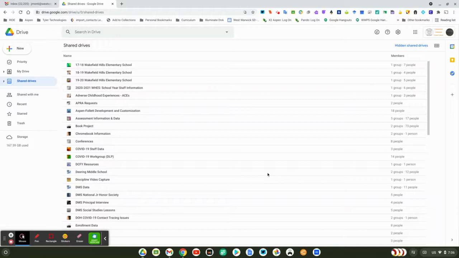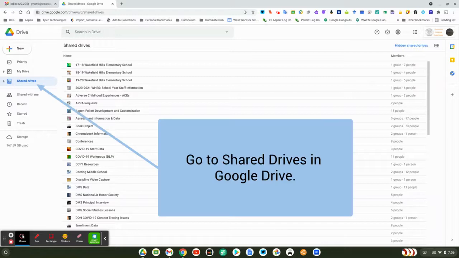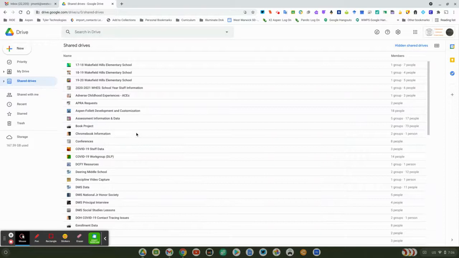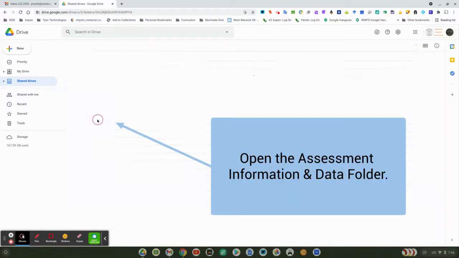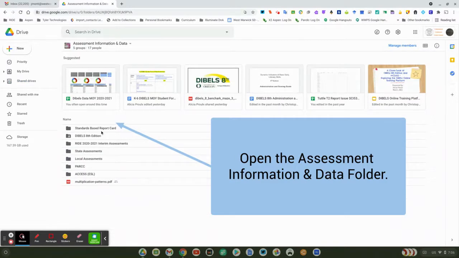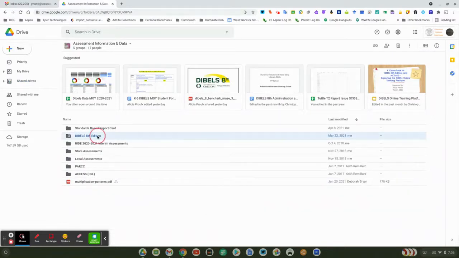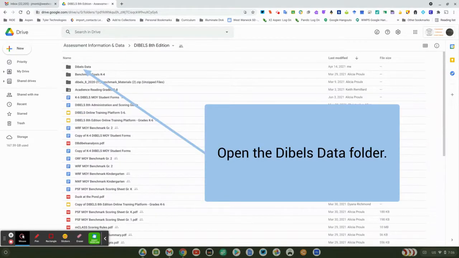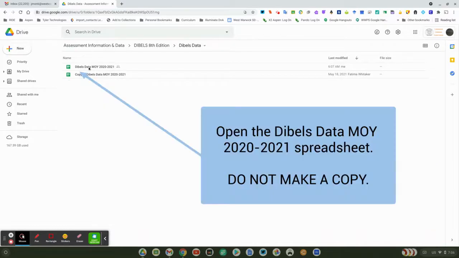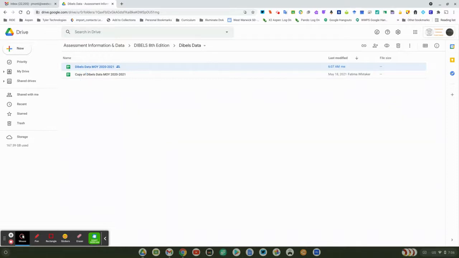Hi folks, I'm going to show you how to get to the spreadsheet to use for student placement this year. You're going to go into the shared drives, find the assessment information and data drive. You're going to find the Dibels 8th edition folder, open that up, locate Dibels data, open that up. And then you want to open up the Dibels data MOY for middle of the year 2020-2021 file.